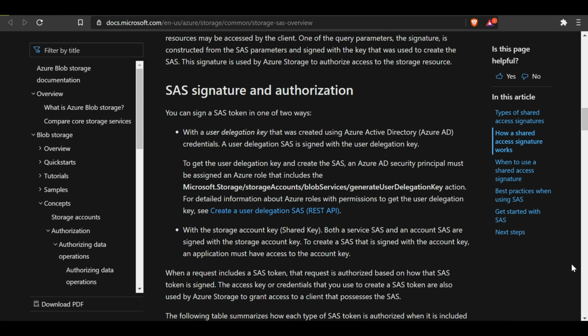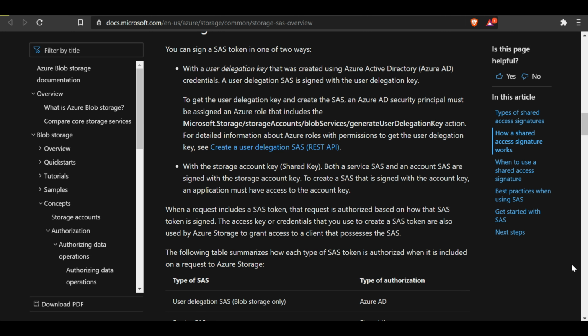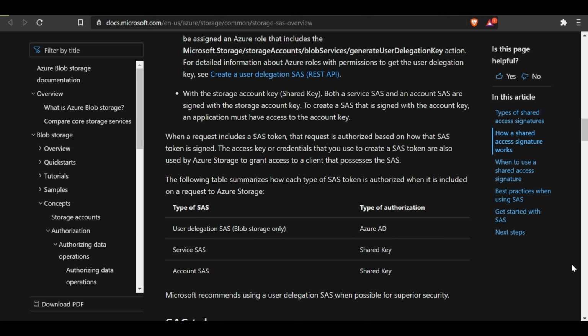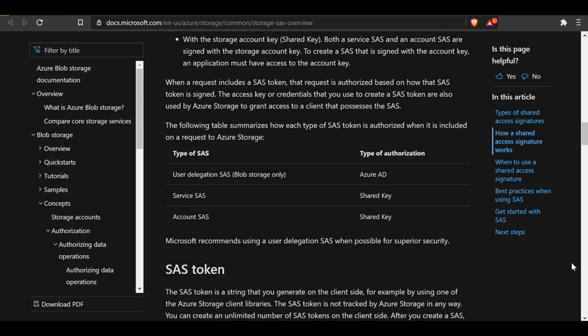When a request includes a SAS token, the request is authorized based on how the SAS token is signed. The access key or credentials that you use to create a SAS token are also used by Azure Storage to grant access to a client that possesses the SAS. You can refer to the table below on how each type of SAS token is authorized when it is included on a request to Azure Storage.